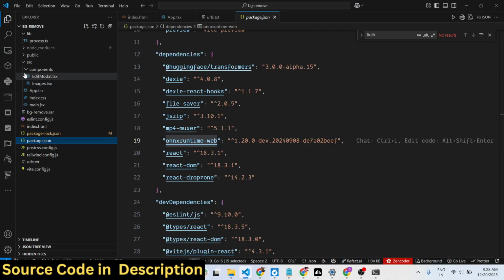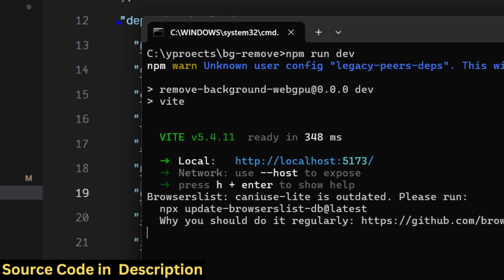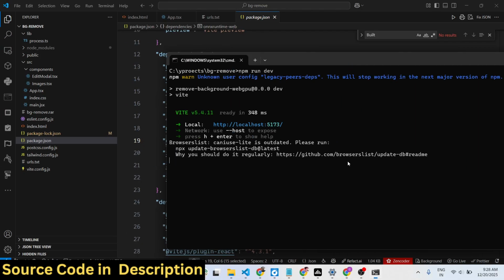So the application is divided into its components. We are running this application in the browser on localhost. It's also very easy for you to deploy this as well.